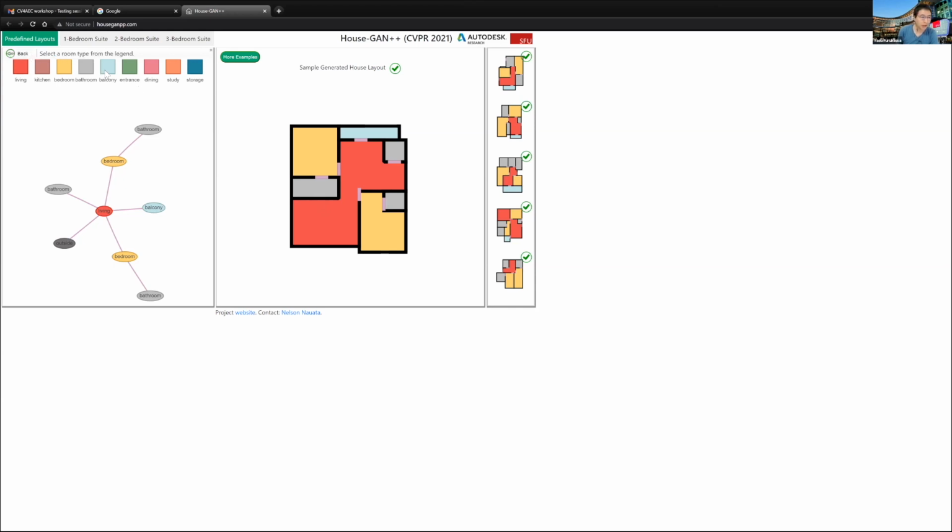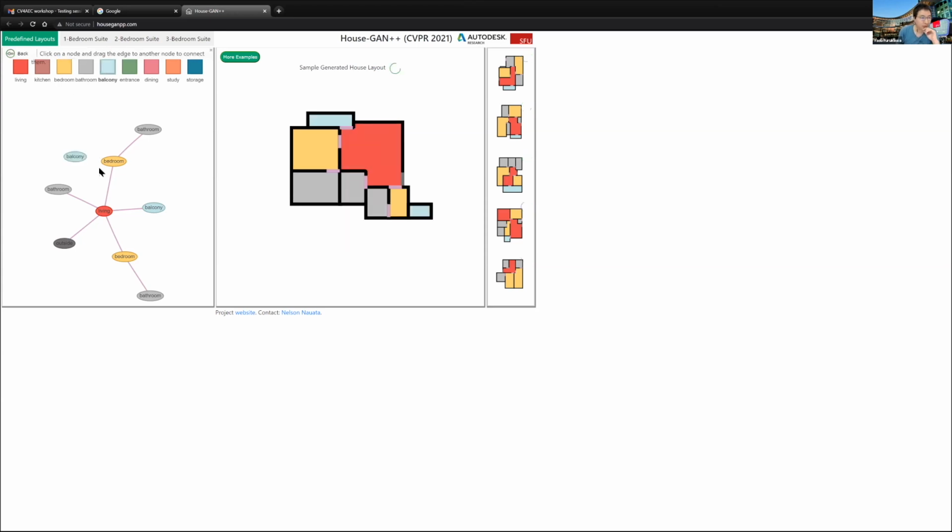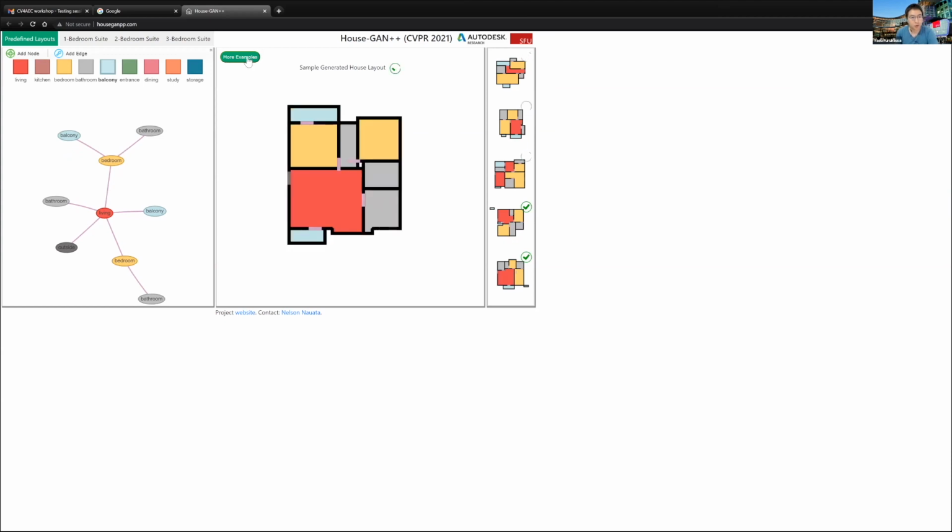And you can make things more complicated, but if you make an unrealistic bubble diagram, it starts to fail. So maybe change the balcony to a bedroom here. So now you should have 2 balconies, 1 dedicated bathroom. So you can play around later on HouseGAN.pp.com.